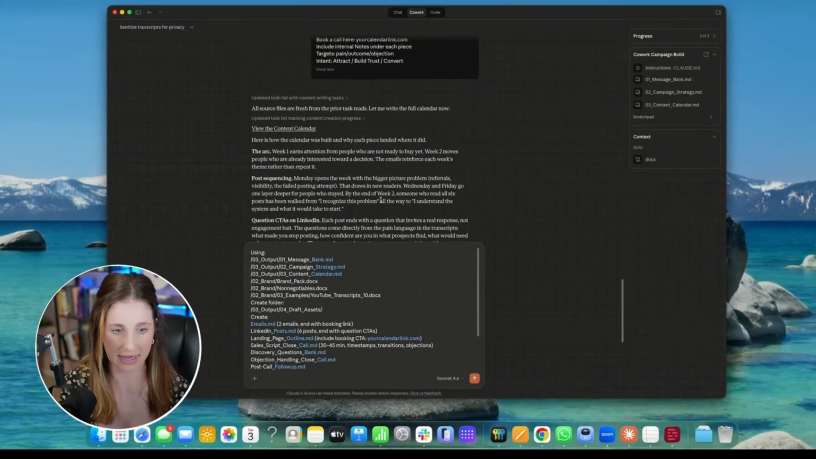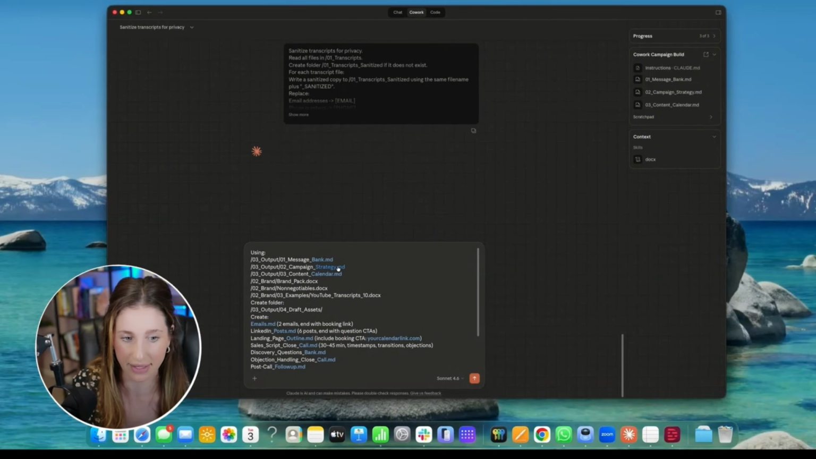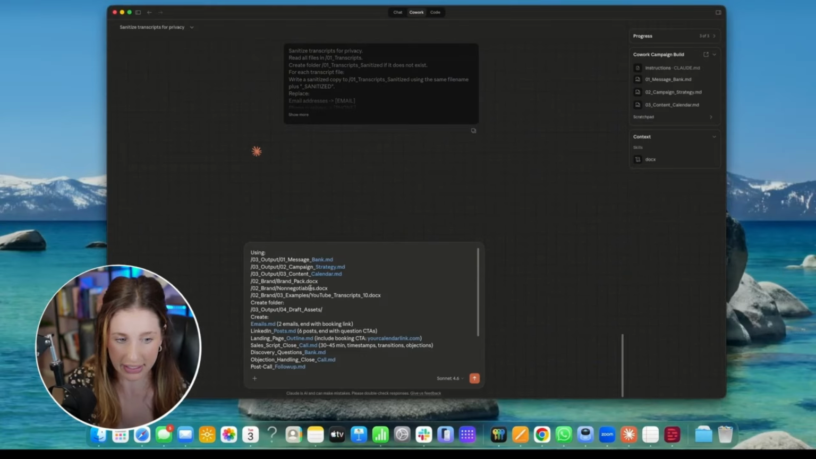Remember, along the way, I could have made edits and tweaks to this. As we're going through each one of these, now we'll take all of those and create a full asset pack. I have my prompt here and I say, okay, I want to use the message bank, the campaign strategy, the content calendar, the brand pack, the non-negotiables, and then my YouTube transcripts. And I want to create a folder with these draft assets.